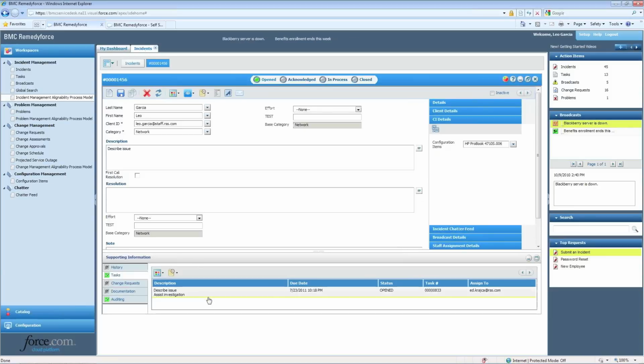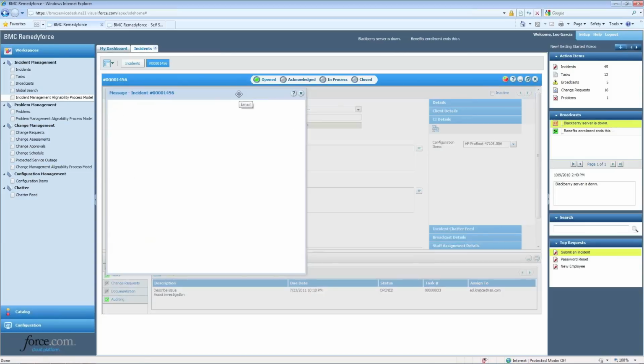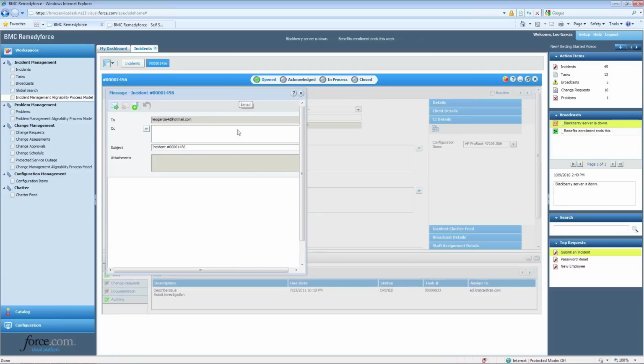If I go back over and look at my incident, you can now see that I'm showing that a task has been opened and assigned to somebody, and obviously we'll follow that through. I, of course, may also need to send out an email that's related to this particular incident, and if I want to do that, I can send that to a number of people. I'll send that to myself, actually, just so you can see what happens.